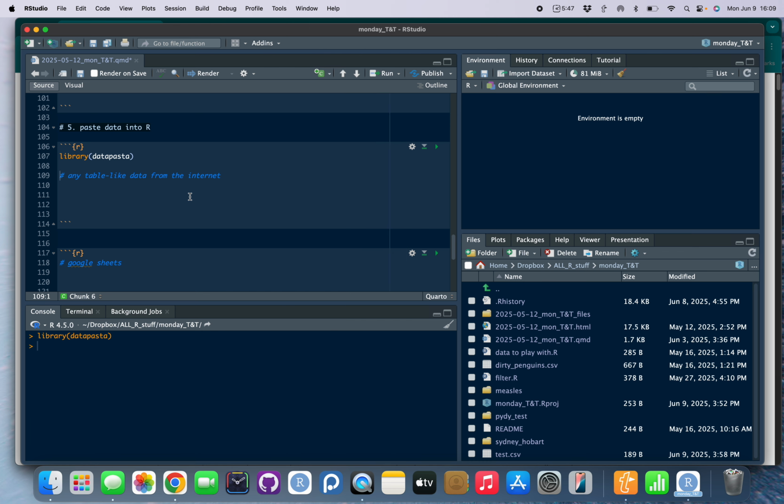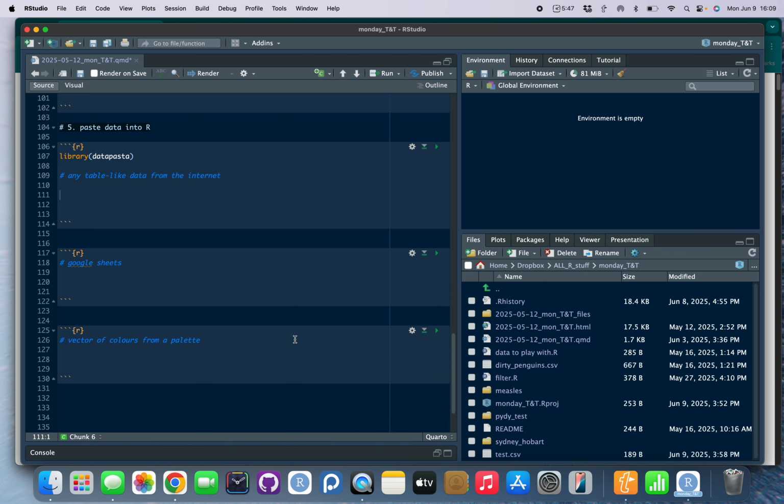So I'm going to show you 3 use cases for datapasta. First, getting table-like data from anywhere on the internet, then getting example data that you might be trying to mock up from Google Sheets, and then the third, getting a vector of colors from a color palette to make your ggplots really beautiful. So first, let's get a little table of data from the internet.